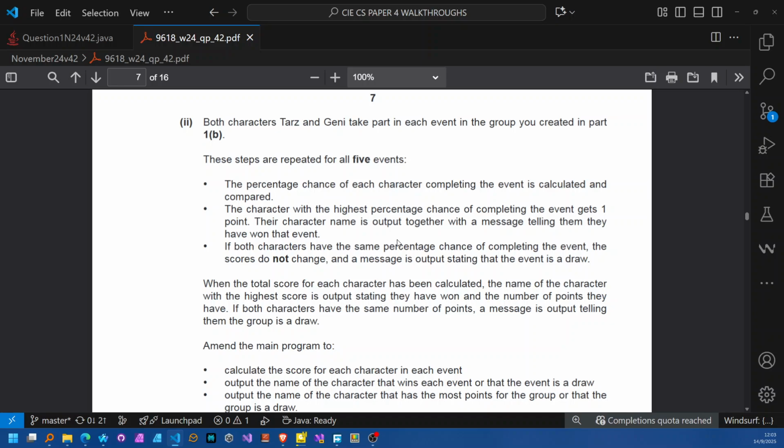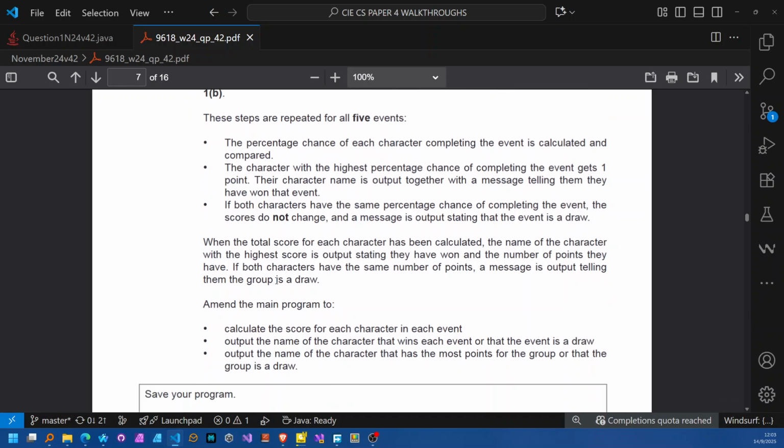Their character name is output together with a message telling them they won the event. If both characters have the same percentage chance of completing the event, the scores do not change and a message is output stating that the event is a draw. When the total score for each character has been calculated, the name of the character with the highest score is output stating they have won and the number of points they have. If both characters have the same number of points, a message is output telling them the group is a draw.